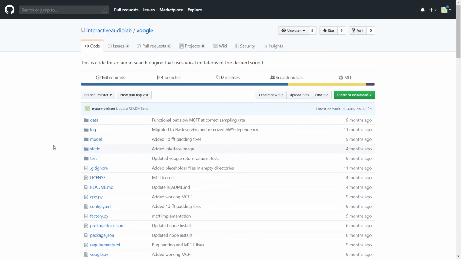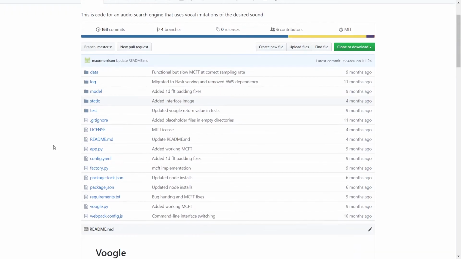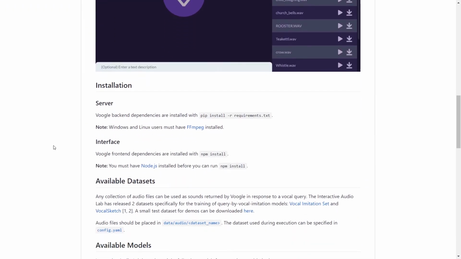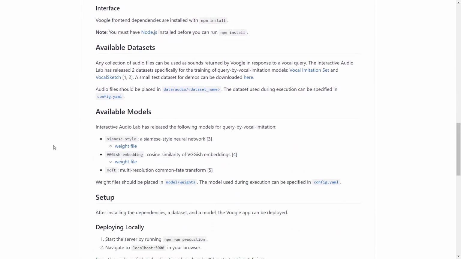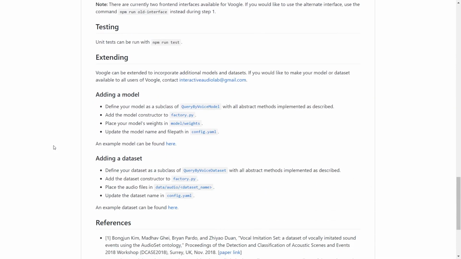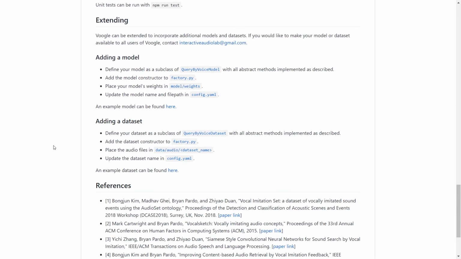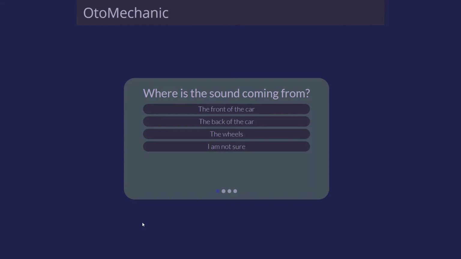If you'd like to use or extend Voogle, you can find the source code at github.com/interactiveaudiolab/Voogle. Here, you can also find installation instructions, datasets, pre-trained models, and instructions for adding your own datasets and models. As an example of extending Voogle, we created Automechanic. Automechanic uses the same underlying technology as Voogle to help drivers diagnose strange sounds coming from their cars.